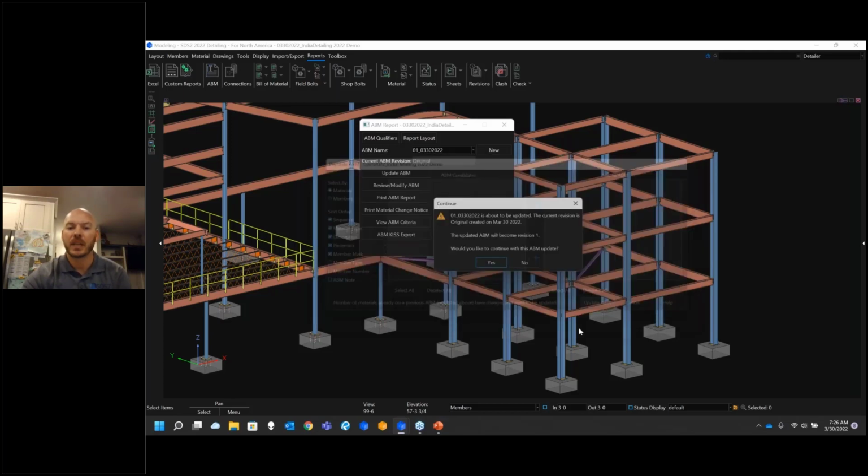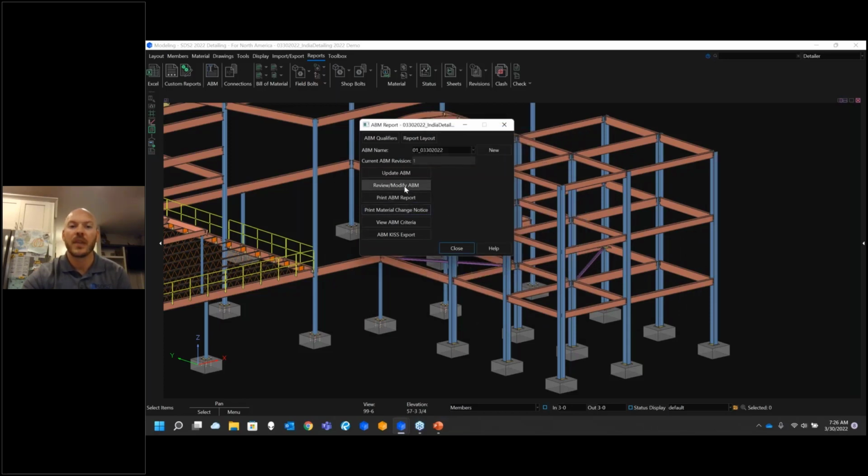So I'll update the ABM. It's going to tell me it becomes revision 1. You want to continue? Yes, I do. And then when I review this ABM information, I can go back and review the original. I want to review revision 1.